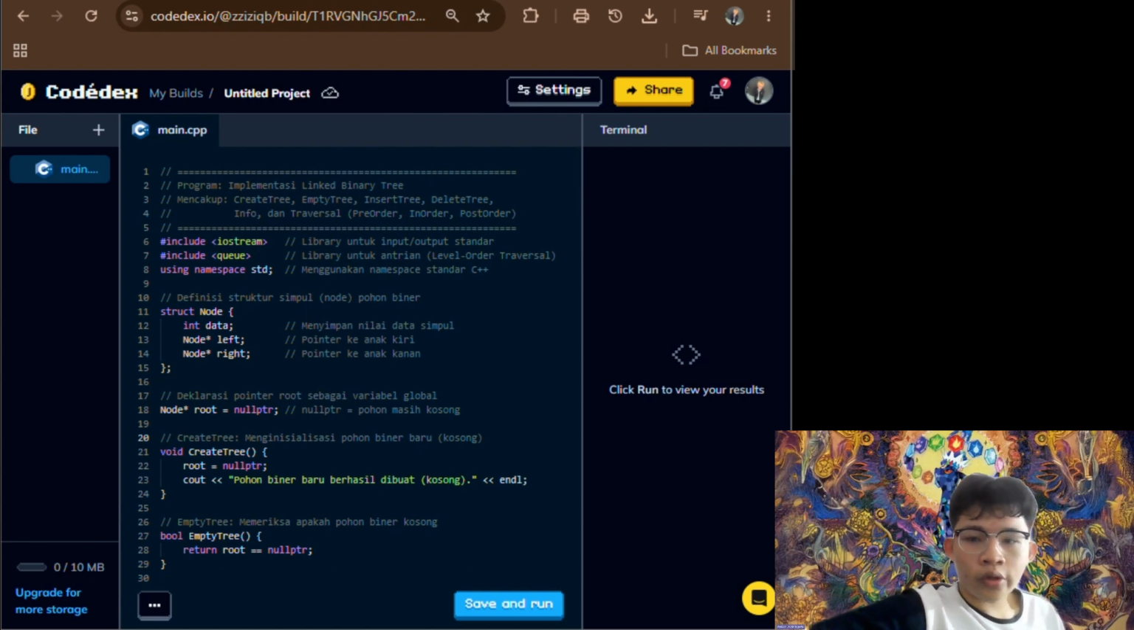So first one, the struct node definition. Before looking at the functions, we need to understand our building blocks, the node struct. Each node contains three components. First, integer data, and then pointers named left and right.